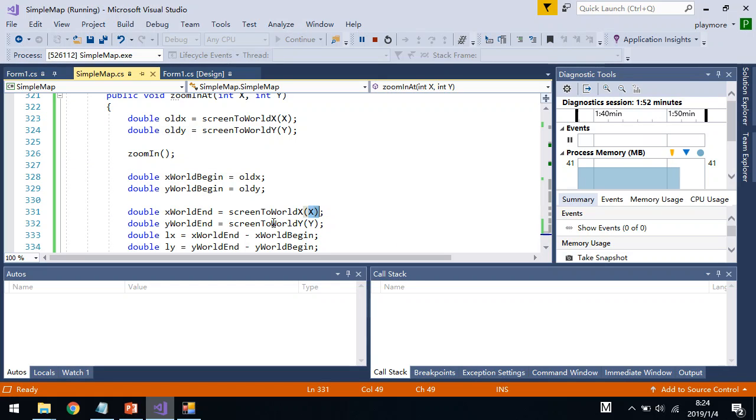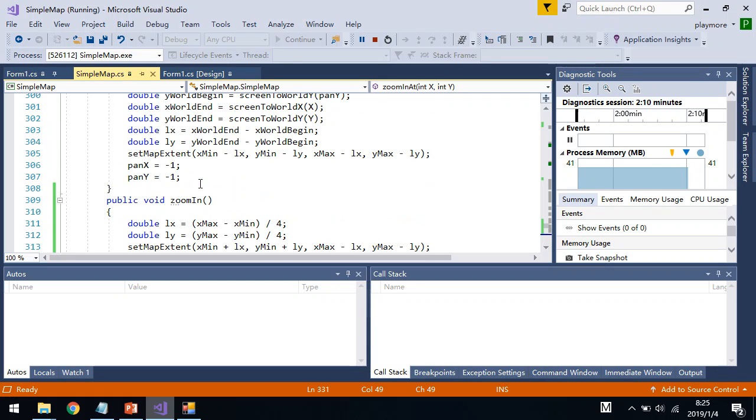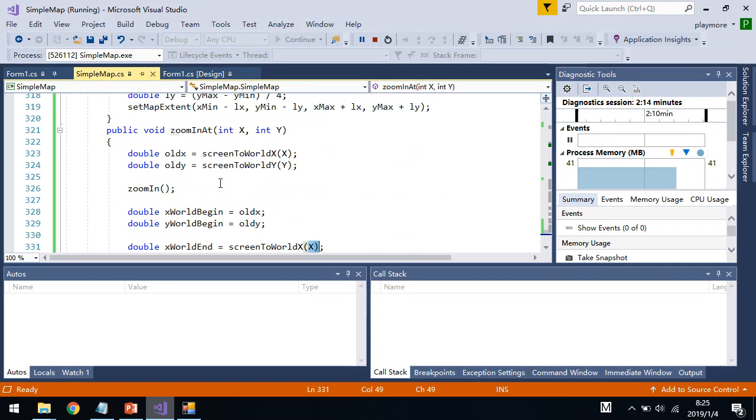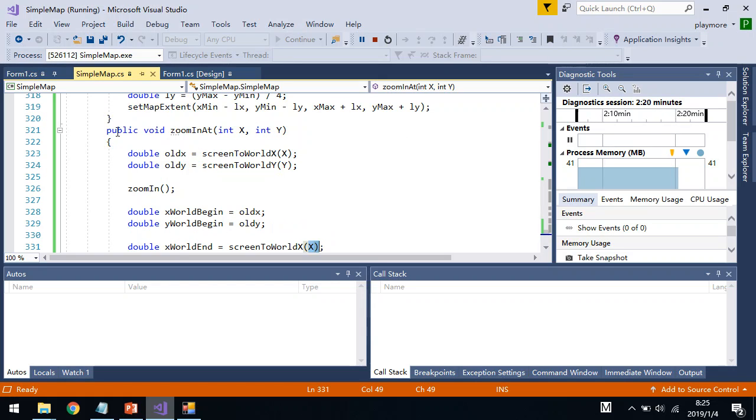It's a screen point, and you transform it into the world point, into the longitude latitude point. That is X would end, and Y would end. Then you calculate the LX, LY. You set map extent, just the same as you pan the map. And I'd like to say this is the zoom at function.